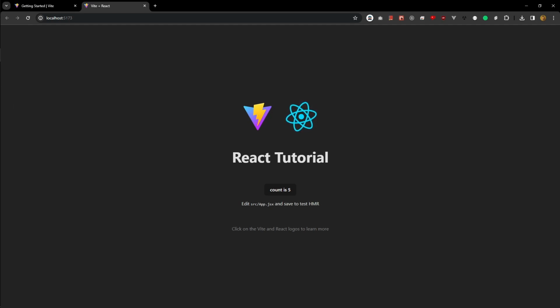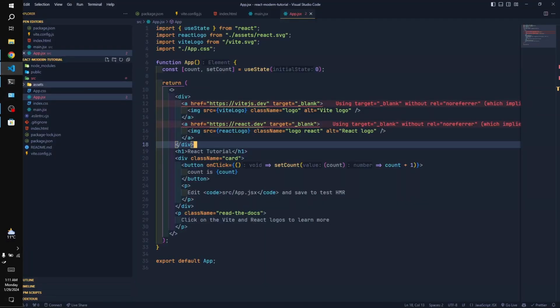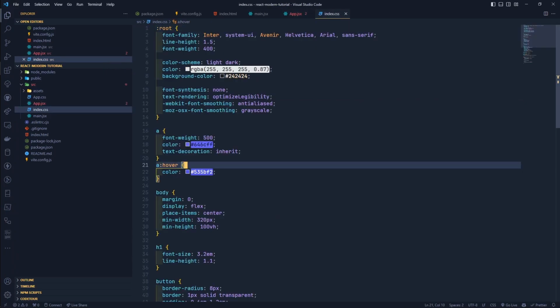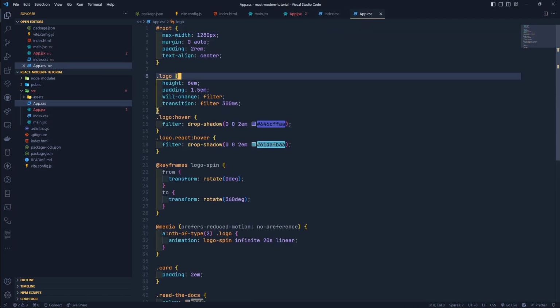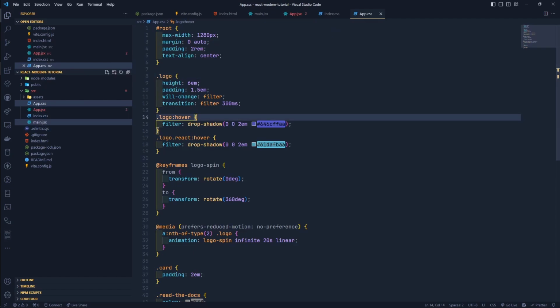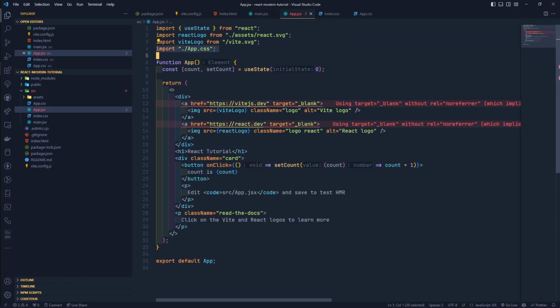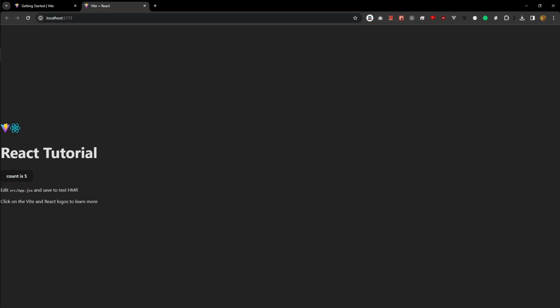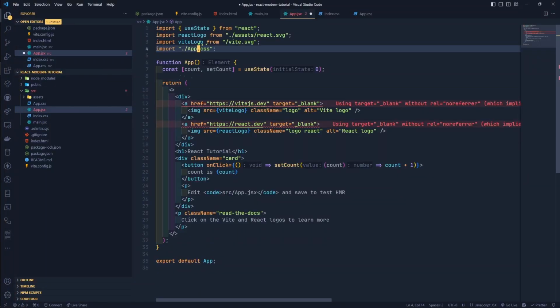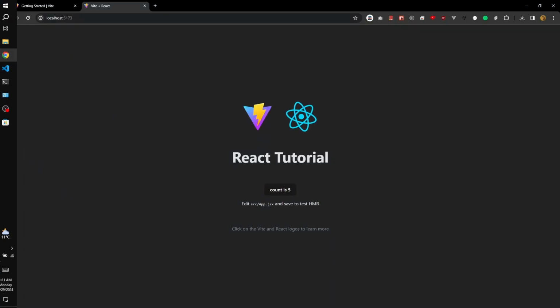So as you can see, we do have a bunch of styles already applied to the project. We can find those in our index.css file and our app.css file. Now these files are currently imported in the main.jsx file and in the app.jsx file. So for example, if I comment this out and I save, you can see that the CSS is no longer applied and everything is on top of each other. Now I'm going to go back, I'm going to re-enable the import, and it looks good again.